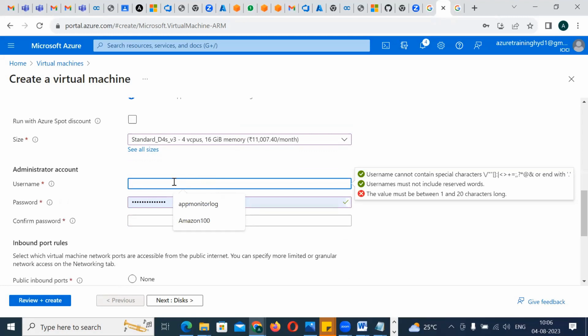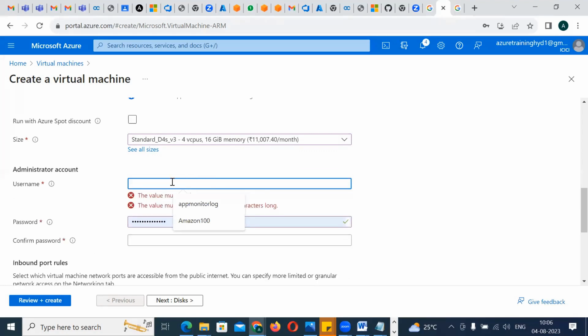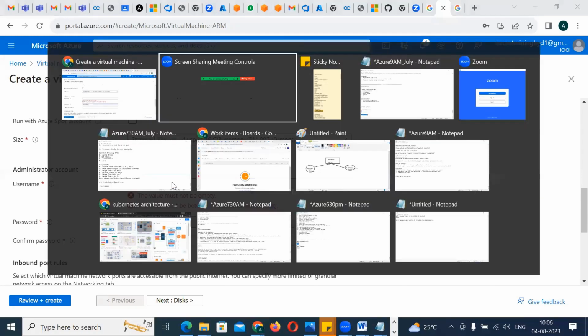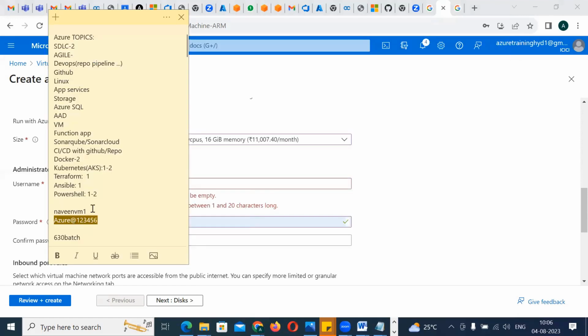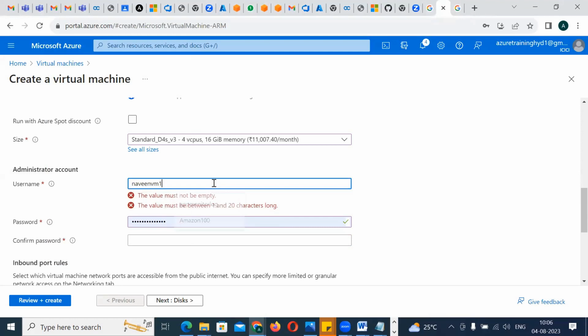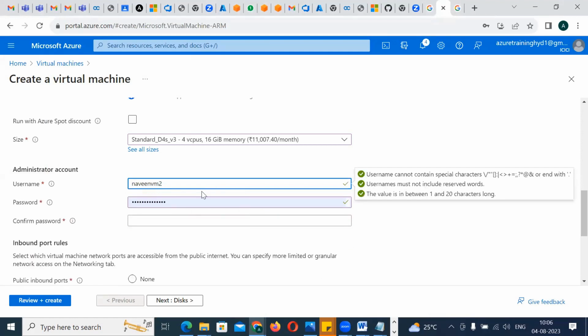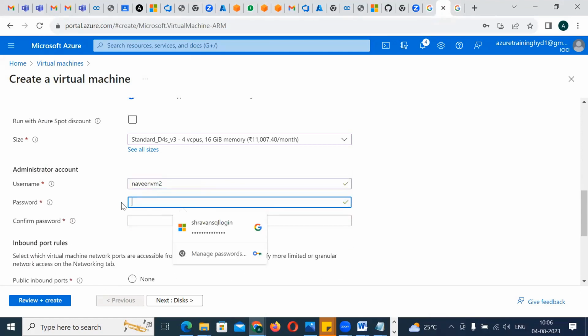Okay, come here. Username, let's give it what I gave last time. I'll use something different in that. VM1, right? So I'll use this time as VM2. Okay, go with VM2. Choose the same password.